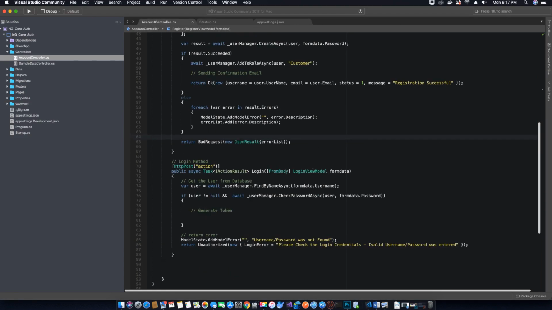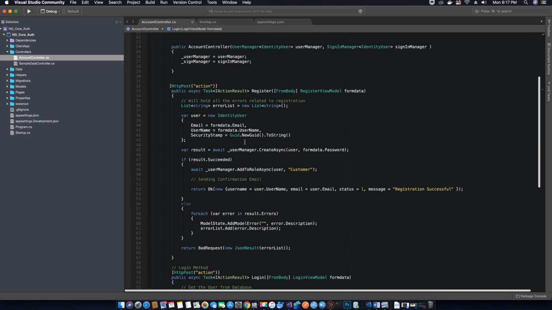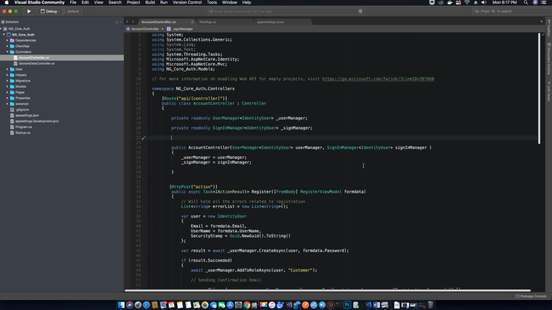Similarly, when we are creating the token, we also need to add these values to the token. So anytime a user sends this token back to us, we can verify those values and then allow them to access the resources on our website. Now the first thing that we want to do is use dependency injection.